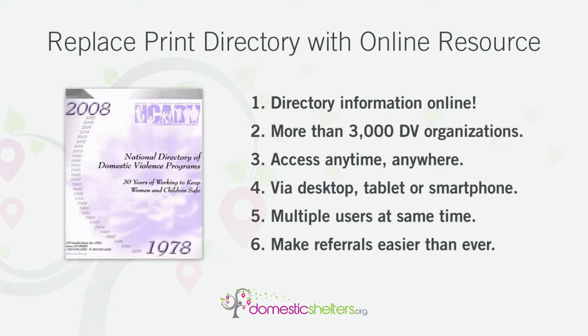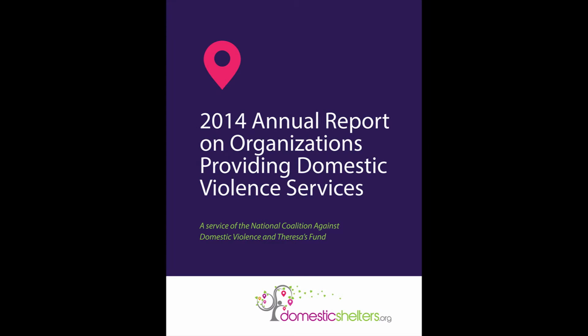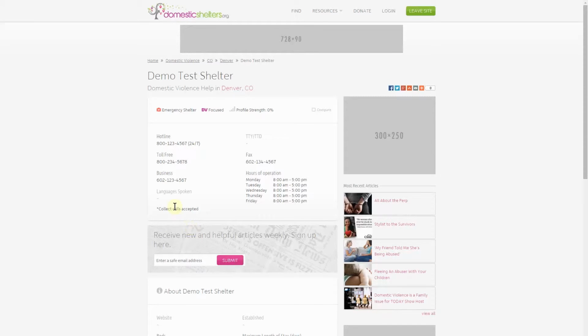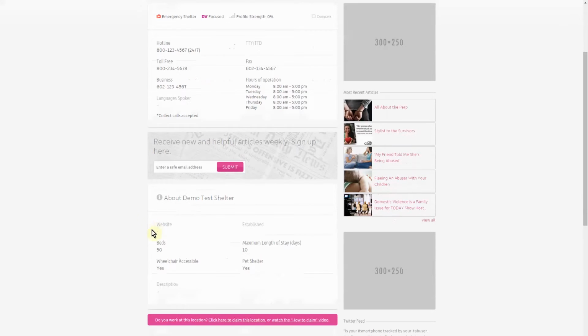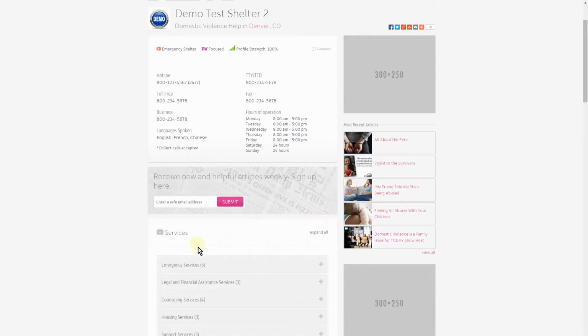The Pro plan also means you'll receive our incredible 50-plus page report called the Annual Report on Organizations Providing Domestic Violence Services. It is loaded with provider statistics nationwide and by state that, in some cases, have not been recorded or published previously. To quickly remind you of the difference in how listings appear to visitors of our site, here is what one looks like using the Free with Registration option. And here's a listing on the Affordable Pro plan.